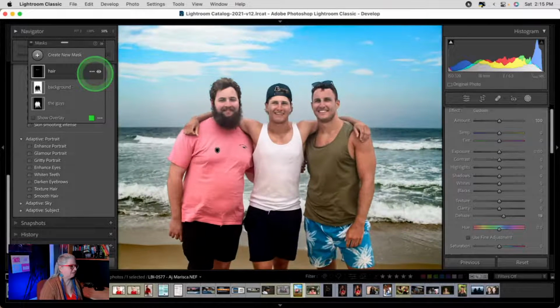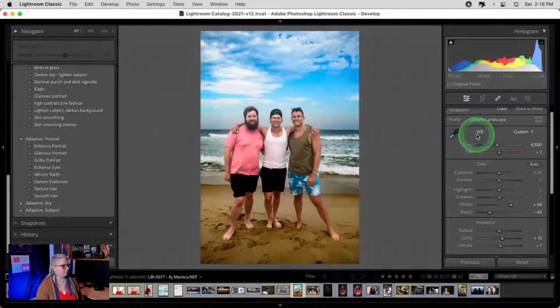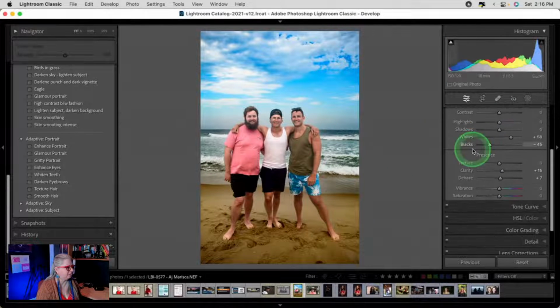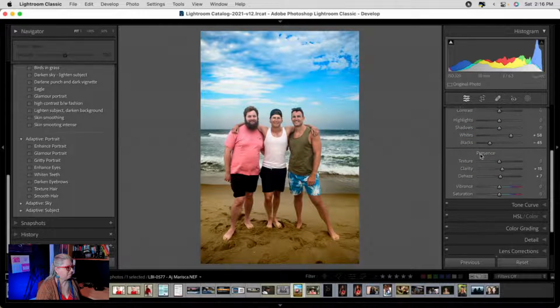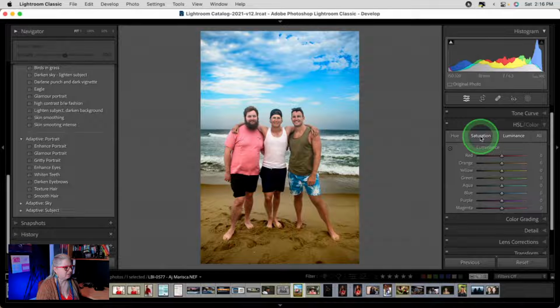Let me zoom in so you can see it a little better. Okay, so watch as I turn this mask off. Can you see how his hair looks kind of hazy? Look at the difference. Okay. And I'm going to go and correct the blues, right? Because the blues have gone a little wacky for me. So that's the saturation. I might even shift the color a little bit.